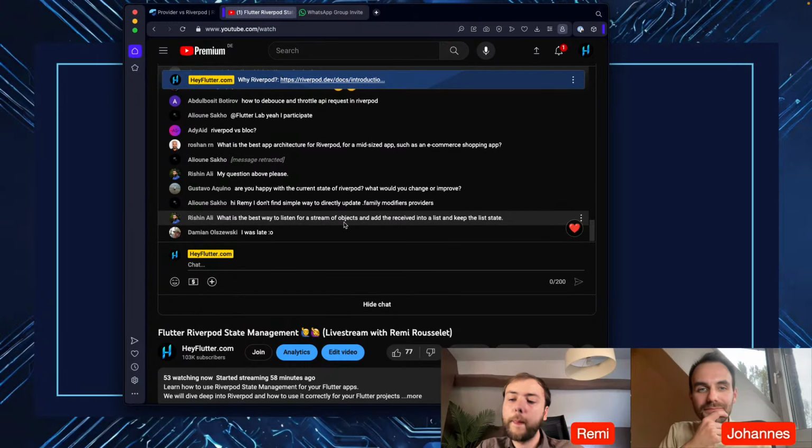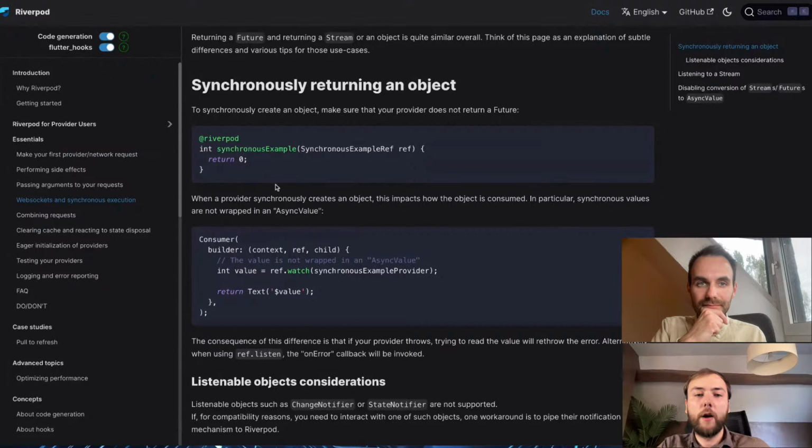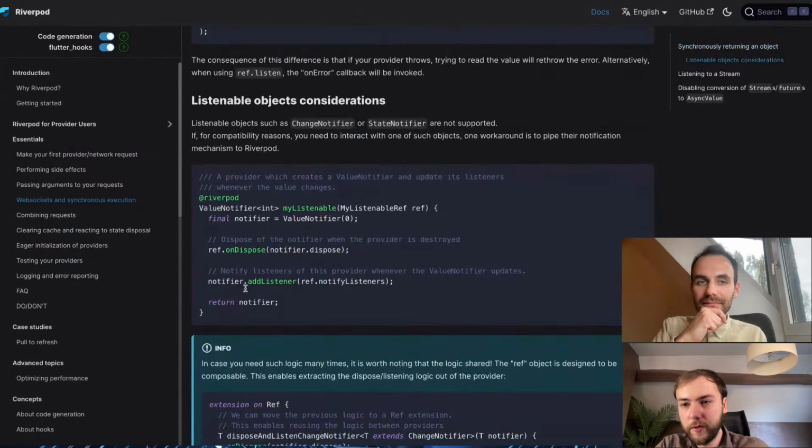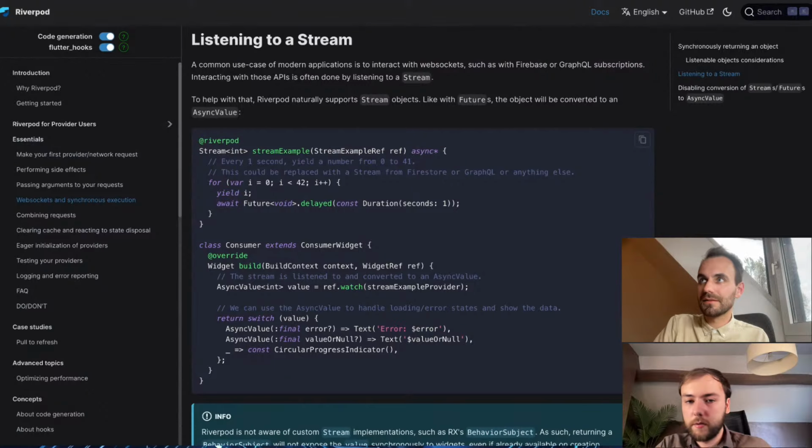For streams, it's straightforward. There is also documentation about this. If you look at the WebSockets and asynchronous execution, it basically shows how you're not forced to use features. It's fine if you just return a plain integer, or you can also return a stream. In a provider, you're free to return a stream, and then in your UI, you'll naturally listen to that stream. You can handle loading and errors again, so you can just return a stream and your UI would work.